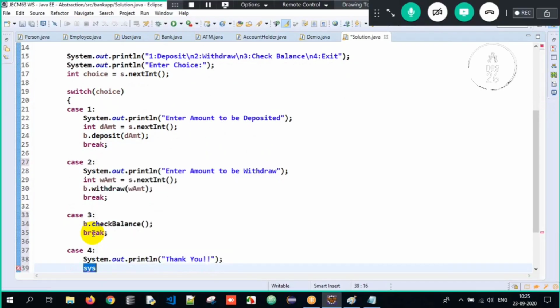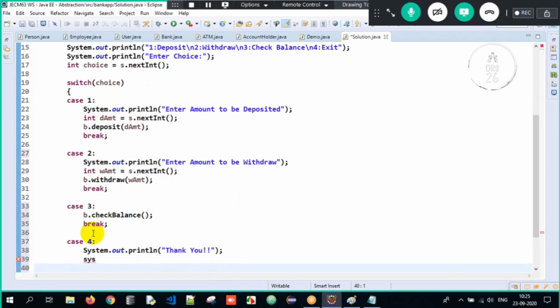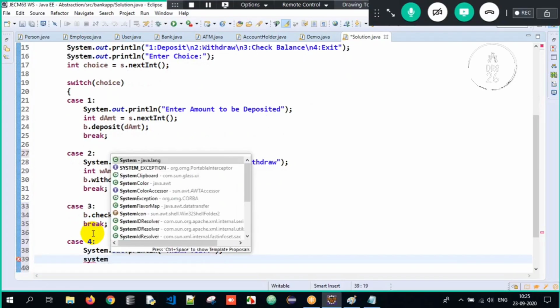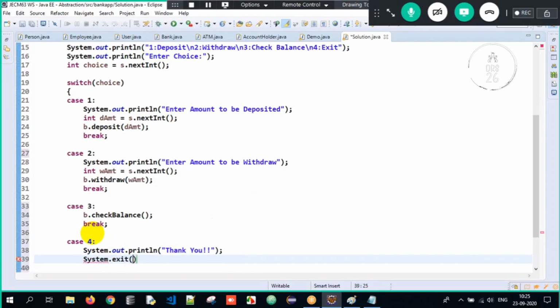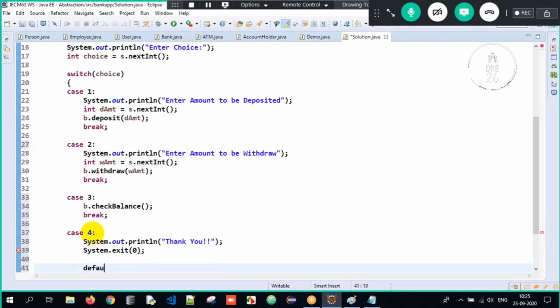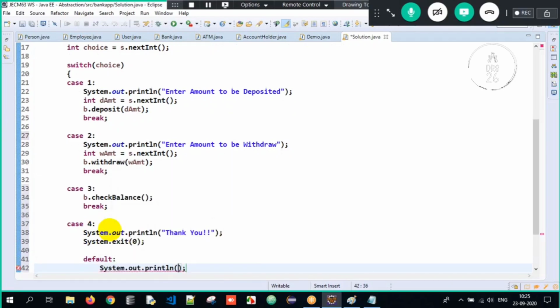System dot exit of 0. When it is 0, it means I want to terminate, and then it is default. Why default? If it is an invalid choice here, sys out invalid choice here. Got it? So I have done a beautiful simple program.